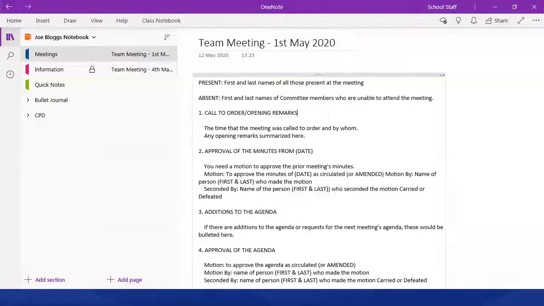OneNote isn't something you can just kind of tap into. If you go for it and you dive in with both feet and go, let's give this a go, I promise you it will work for you. I've pretty much moved my entire personal and professional life onto OneNote now. But let's go through it and see what happens.